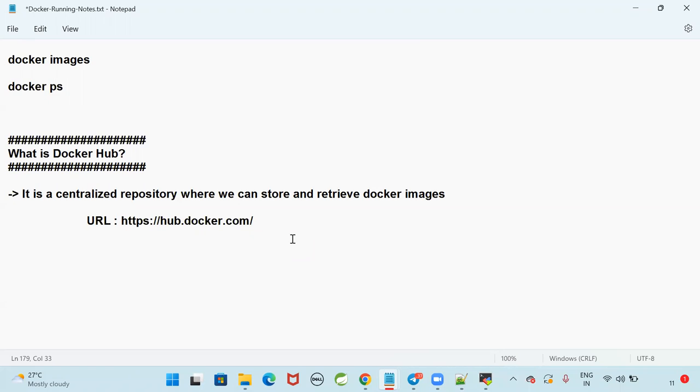Are all of you creating the account? Are all of you able to create the account in Docker Hub? It is free of cost. Can you create the account in Docker Hub?